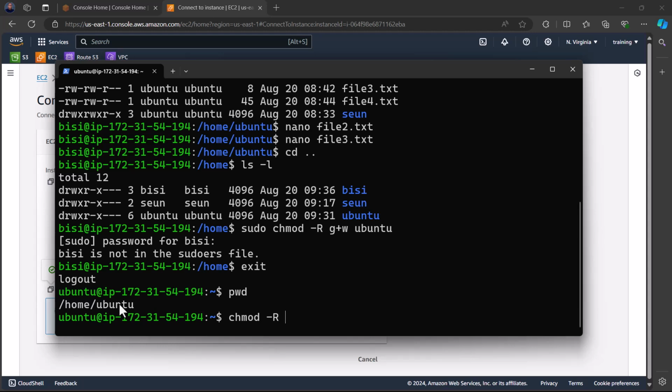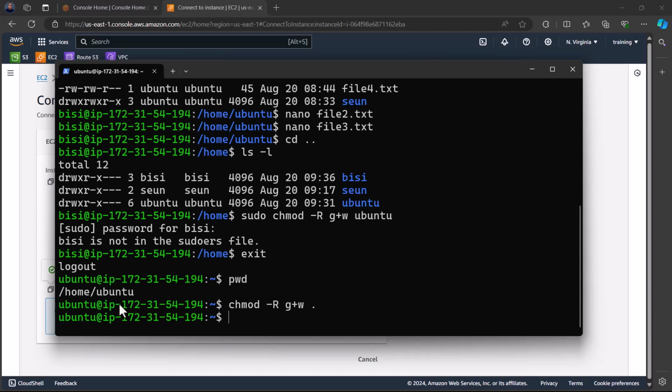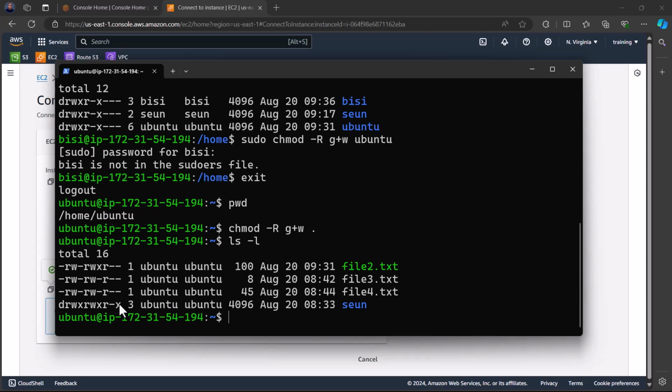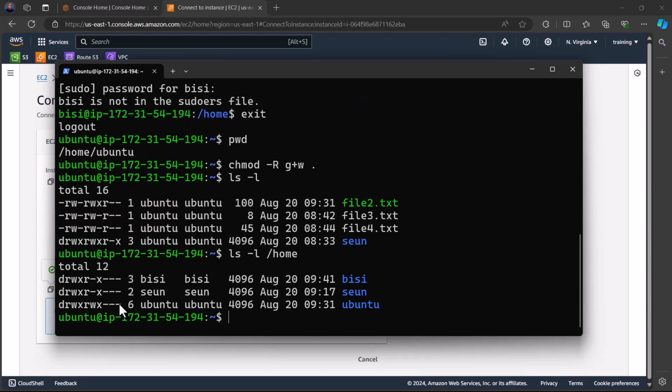Now, if I do ls -l, what do I see? I'm still seeing permissions for the current working directory, right? So let's do ls -l /home. Let's see what we have. Now look at that. The group now has read and write permission. So you can see I did chmod -R, which is recursive, so everything inside of the directory, I want to give write access, particularly the group. Now the Ubuntu directory, the group now has write access.